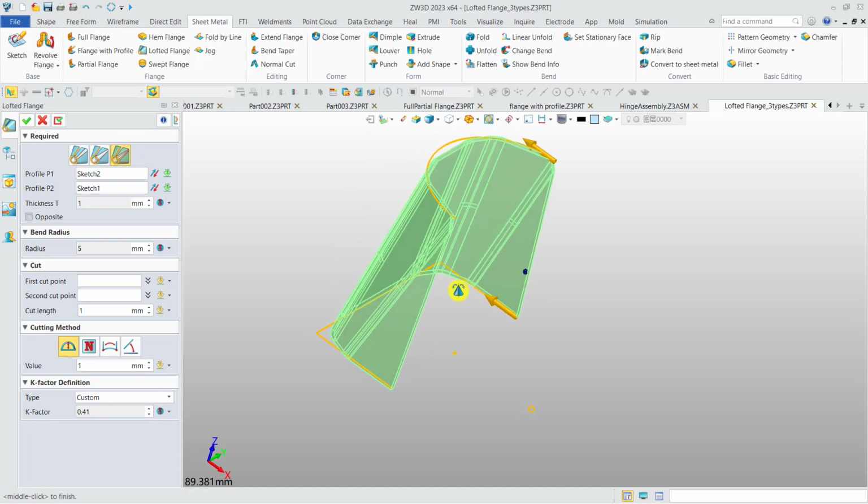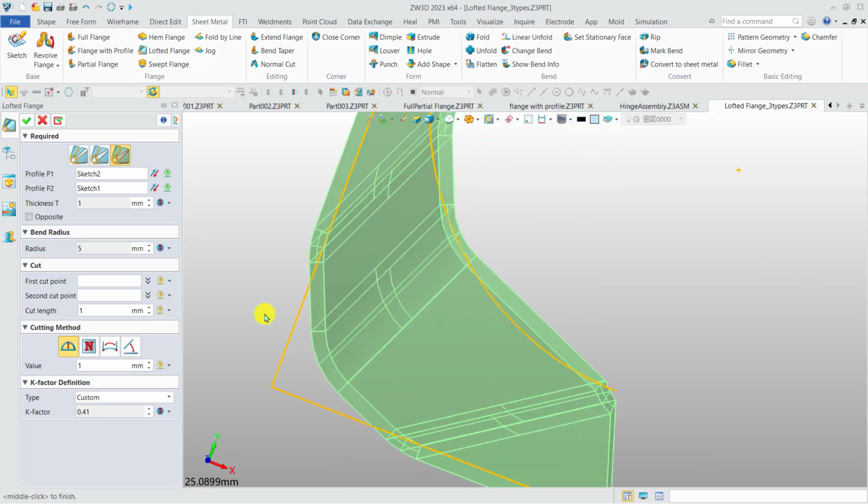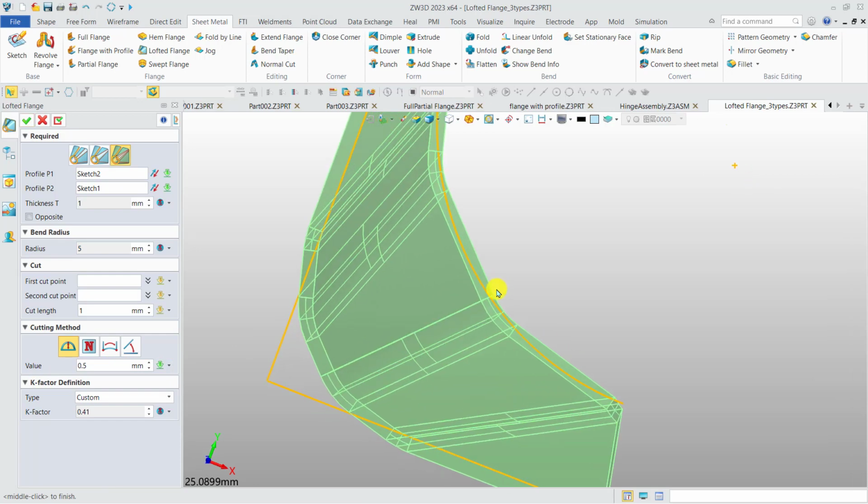Okay, we select the 2 profiles, and here ZW3D will calculate the bend quantity by 4 types. First one is the arc height. For example, it is 1 millimeter by default, right? And we can change it smaller, and you can see there will be more bends, right?